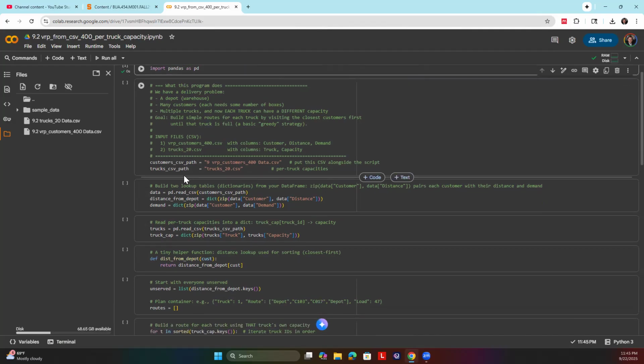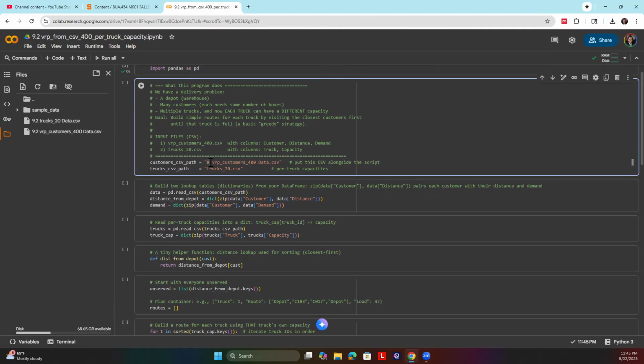Now we will upload the downloaded files, which are one for customers, one for trucks. Make sure that the names match identically. So here this should be 9.2 VRP underscore customers underscore 400 data. And then the second file is 9.2 space trucks underscore 20. Let's do this.